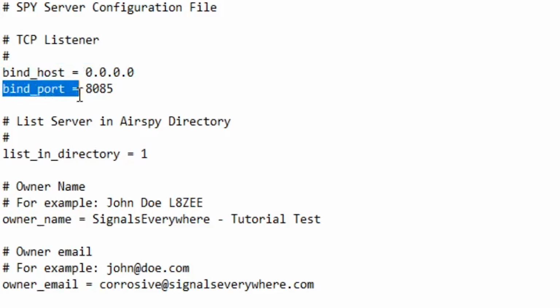We also have our bind port. Now this is currently set to a range, but because I will be port forwarding through my network, I have dedicated mine to port 8085.